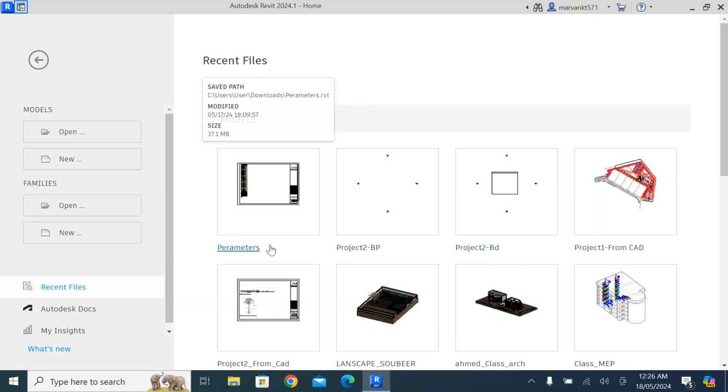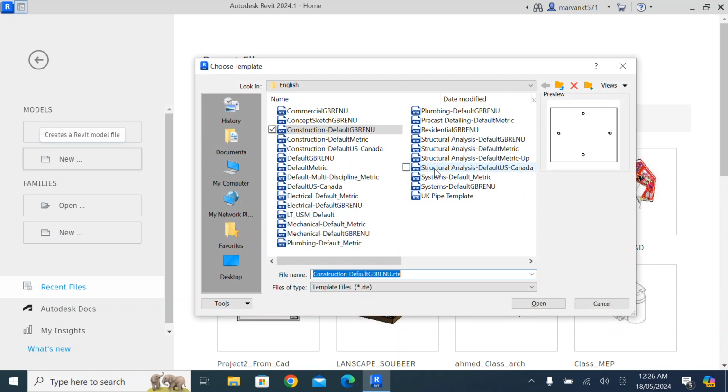To create a structural project in Revit, when you open Revit, you can see over here new models. Under the models you can see the new, then you click here browse, and from English, this is the metric template. These all are the metric template.